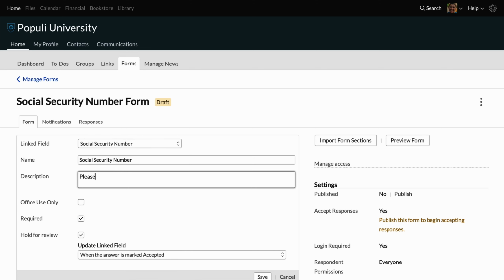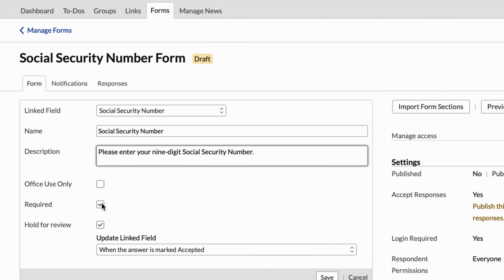We can add a description. It probably makes sense to include instructions, just something like, please enter your 9-digit Social Security number. And we'll probably want this set to required so no one can submit the form without completing this field. Down on the Hold for Review field, this allows you to require an action from your staff. When a response comes in for a field that requires review, staff must accept that field in order for the information to move onto the respondent's profile. And that's what we're choosing here.